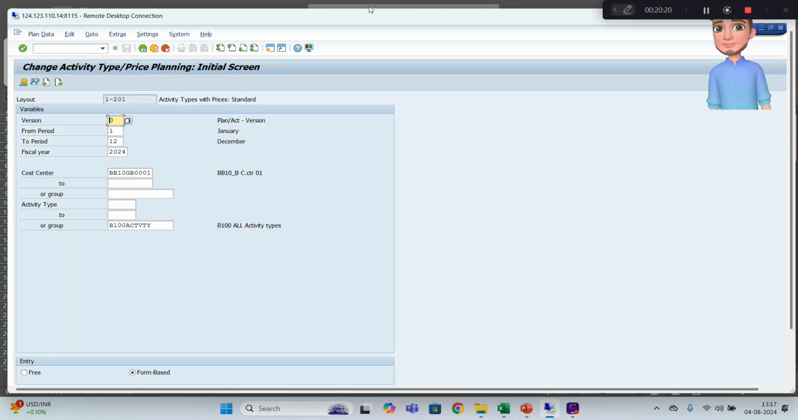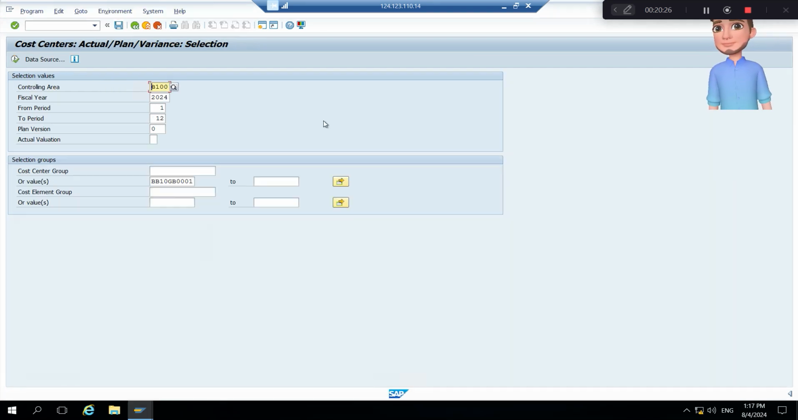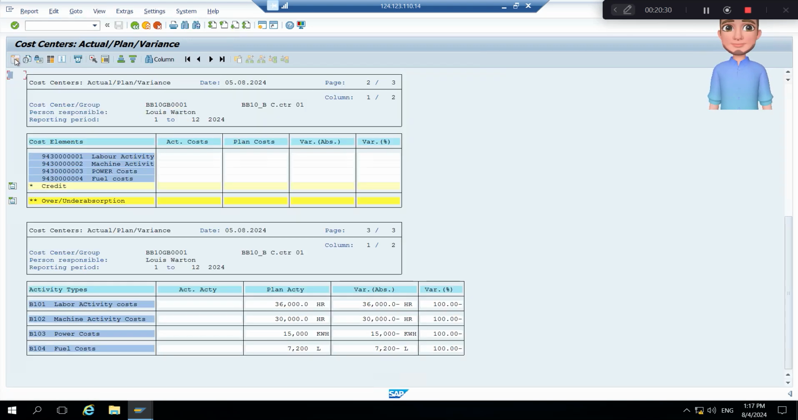Once you save, again go to the cost report. Even now you will not find any data in cost center report. Go to the cost center report, say execute. It says there is no data. Now at least you have got 943 series here, but with no data, right? Only 4 rows you have got.